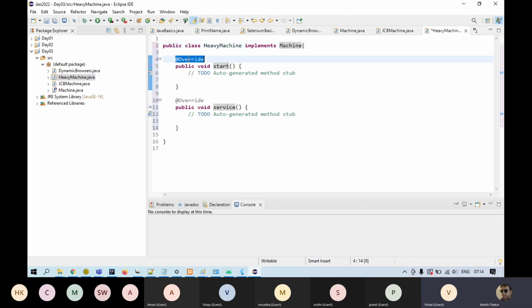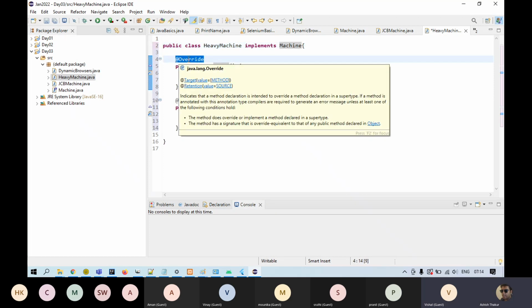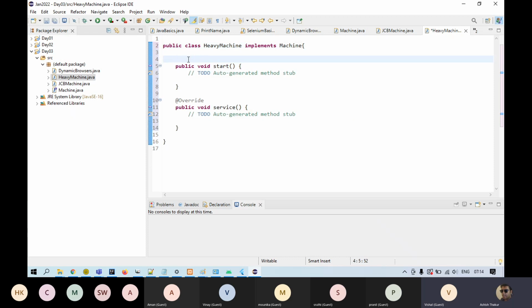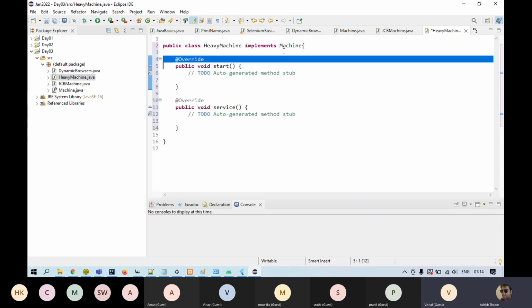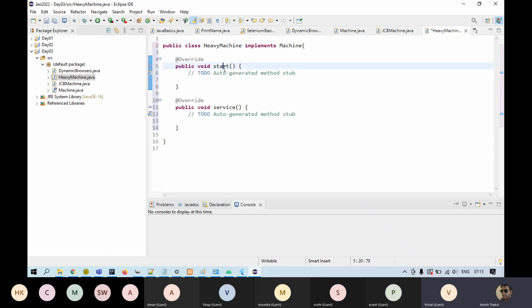Okay, this at the rate override is basically an annotation. You can remove it as well. It's not mandatory, but it's known as annotation. It basically says that this function is coming from the interface. If a layman looks at your code, he will come to know that the start function has come up from the interface. Okay, and inside it, you can implement it in its own way.